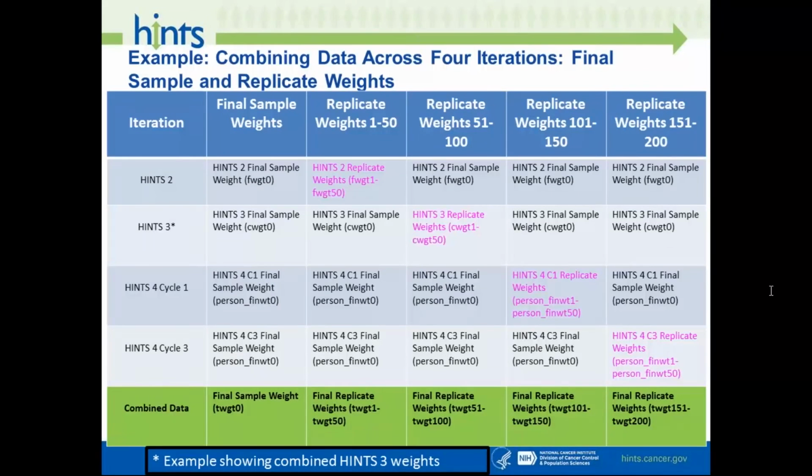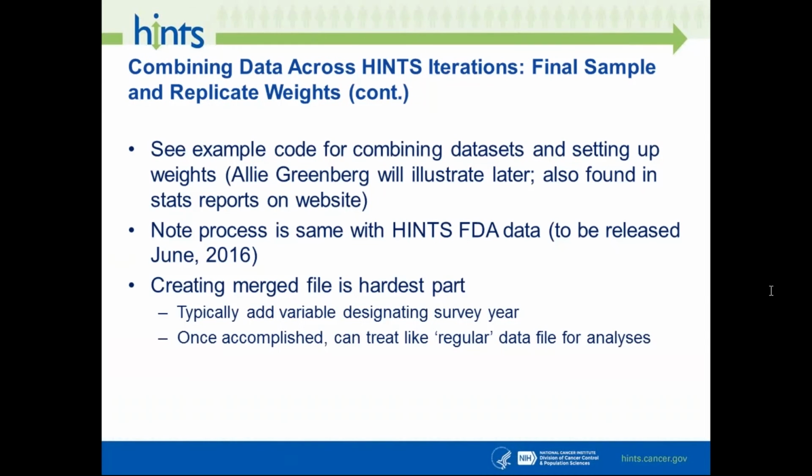Okay, hopefully that's helpful. So I want to point you to example code for combining data sets. We actually have some of those in our staff reports, and set up the weights. Ali is going to illustrate later. I didn't mention these are in the staff reports. Note that the process that I just illustrated is going to be the same if you're going to be using the HINTS-FDA data. Now, those aren't available yet, I think until June, but just be aware. So if you want to merge HINTS-FDA data with regular HINTS data, they are available internally for FDA staff, but for people watching externally, they won't be available.